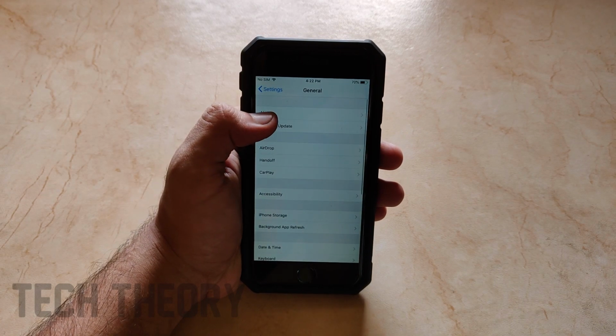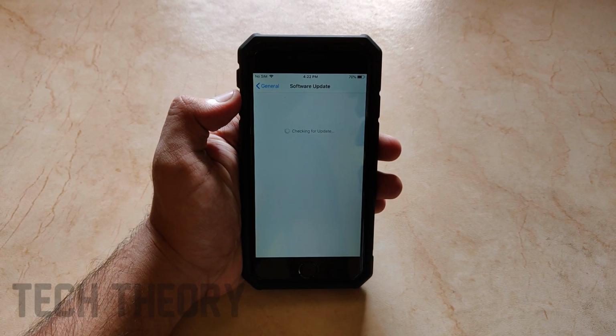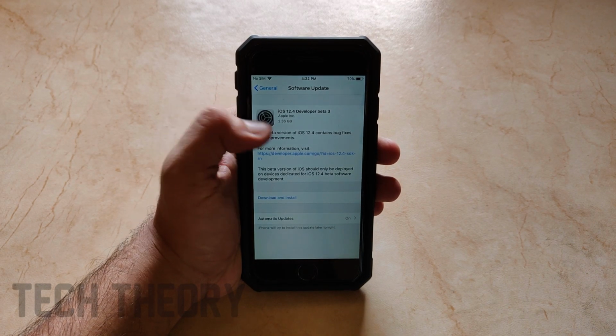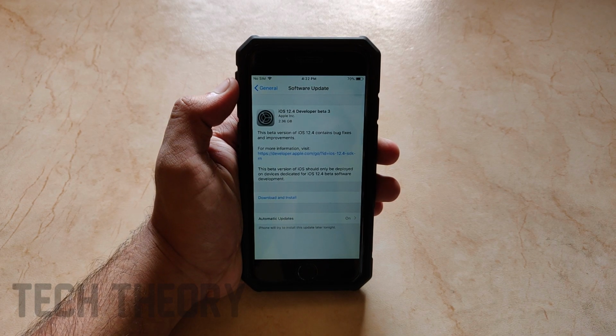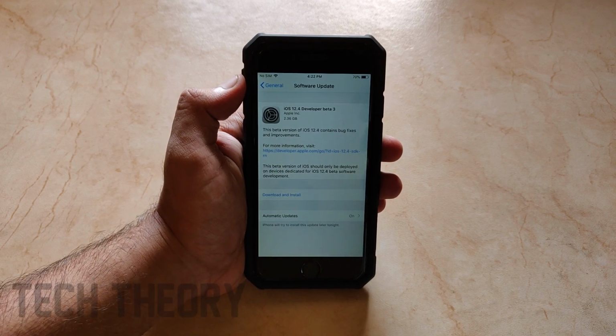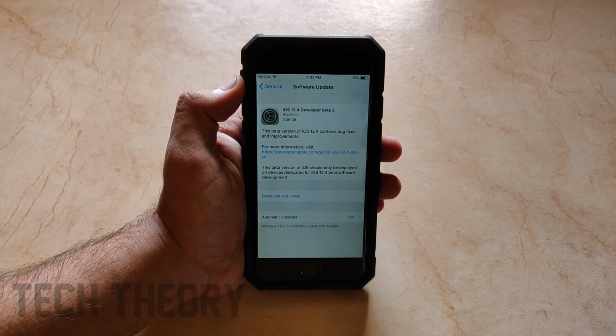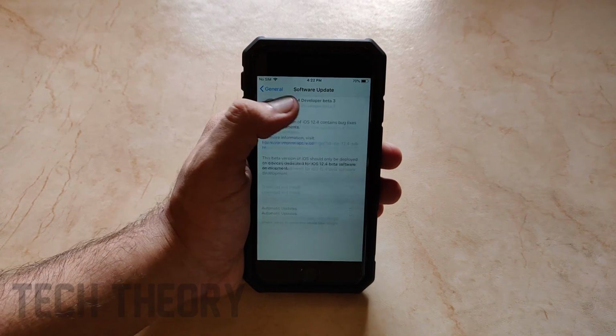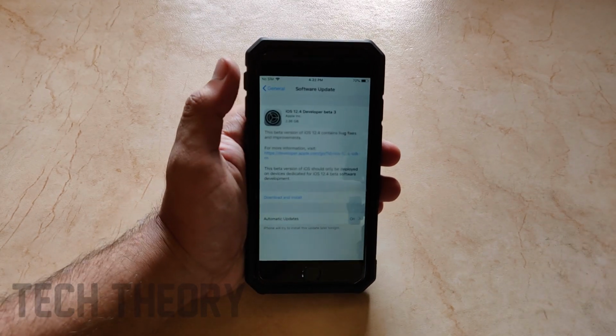So to install iOS 13, now go to software update and check for updates, and it will be showing iOS 13 developer beta, and you need to install it. It is currently showing iOS 12.4 developer beta 3 because it is the latest version while I'm making this video, but iOS 13 will be available when I upload this video, so it will be showing iOS 13.